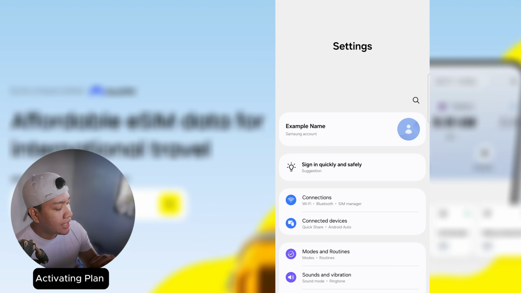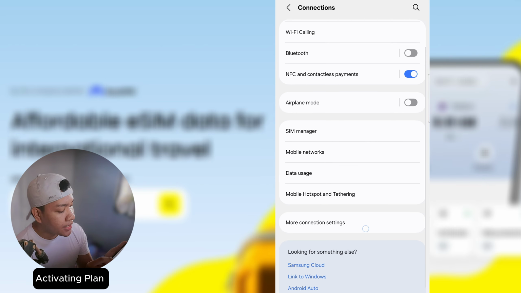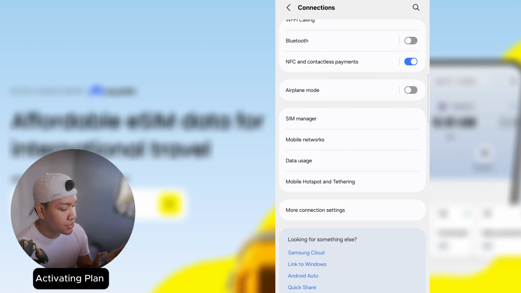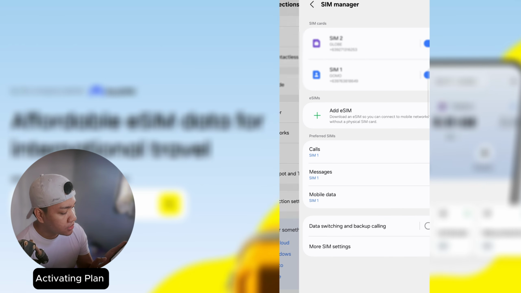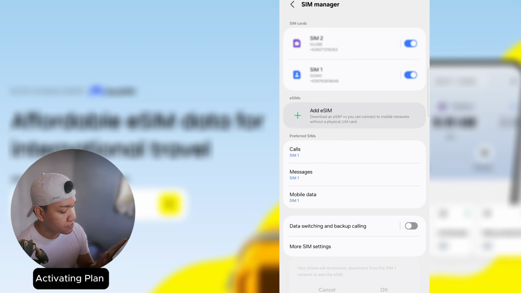If you're on Android, of course, head over to Settings, and then on Samsung devices, it's going to be inside Connections. Scroll down and you have your SIM manager. Just click on it. In here, we have the Add eSIM option.